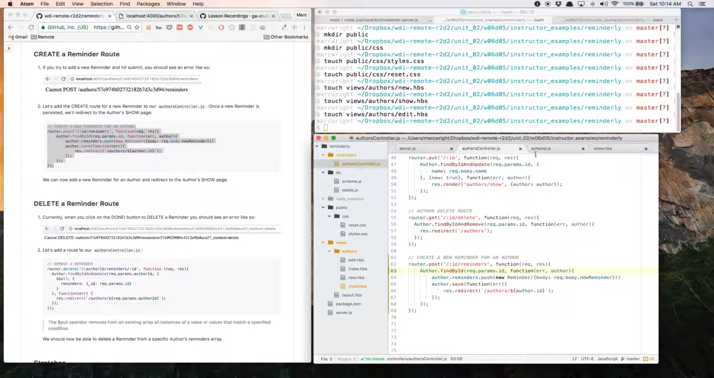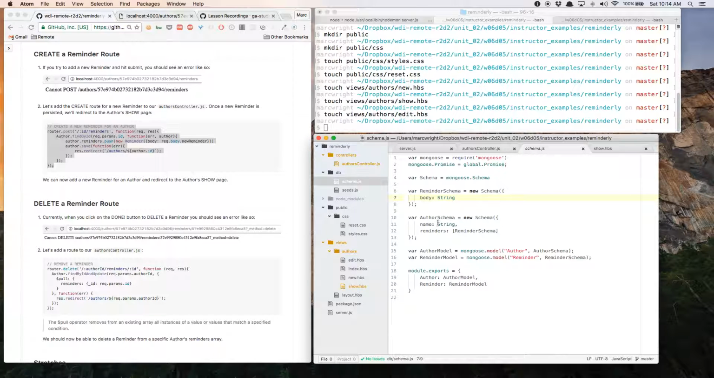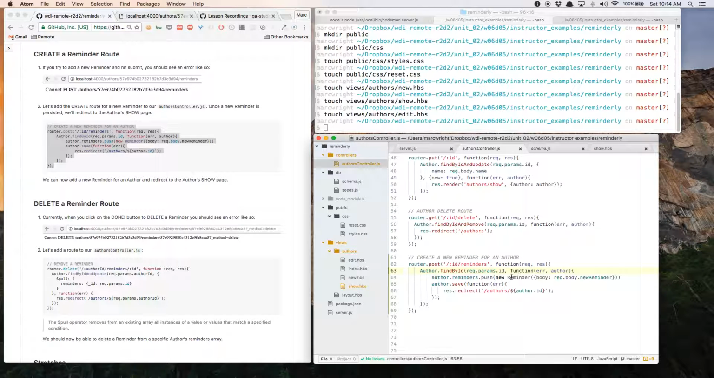So remember, if we look at our schema, the author schema has a reminders field, and all that is just a simple array that we're going to push reminders into. So we have all of the JavaScript array methods available to us on this reminders field, which is pretty handy. So on this particular author, the .reminders field, so I can use dot notation here, I'm going to push a new instance of a reminder onto this specific author's array.